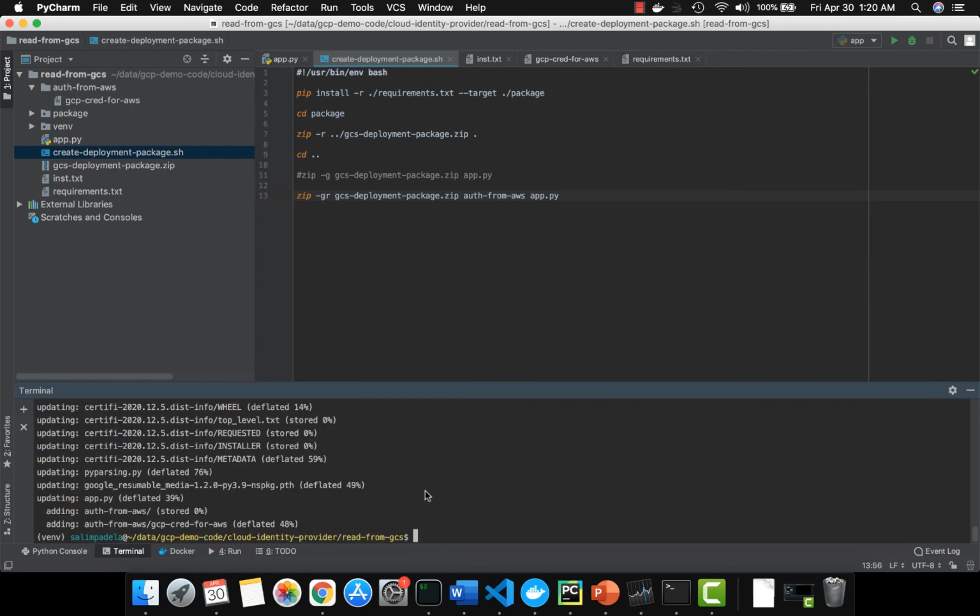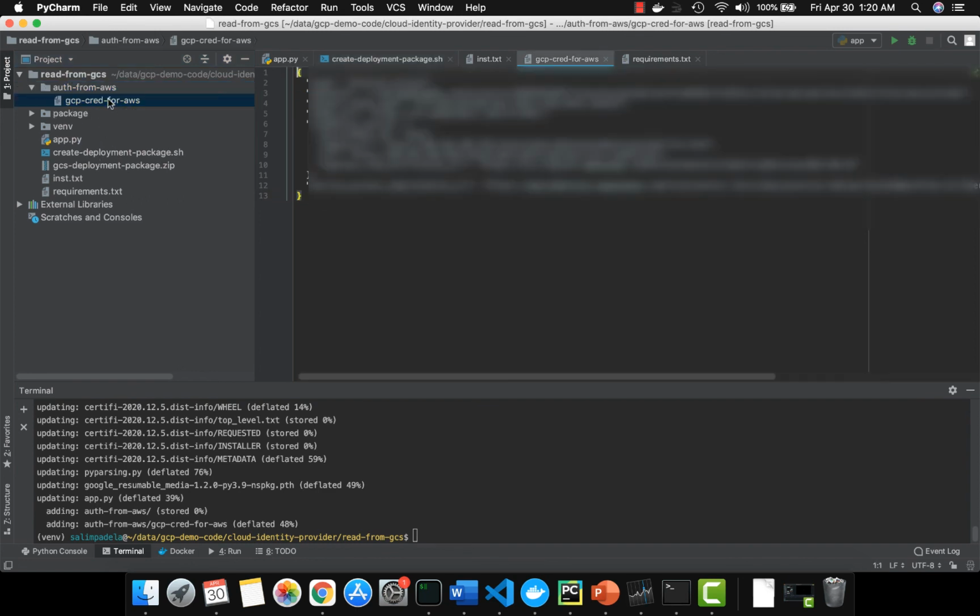Okay, so our deployment package is created. Now we still have everything that we had earlier. We have the package folder, we have the app.py. On top of it, we have this auth from AWS folder inside this zip file, and it has this particular file in it. So this will help our Lambda function to get this STS token from GCP, and which call will actually do that.